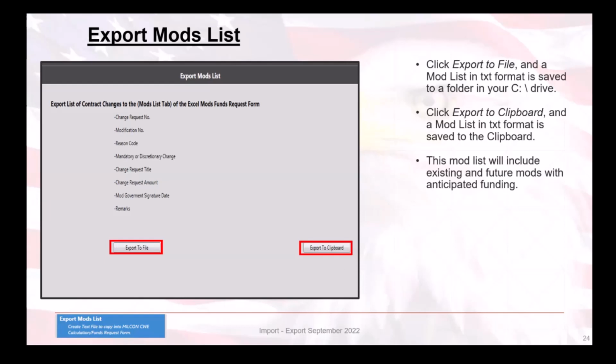The Export Mods List was designed to add the ability to export a list of all the modifications for the contract. The Export Mods List has two options: export to file and export to clipboard. Executing the export to file option will export the data in a standard text file. After clicking the button, a Windows Save As dialog window will display for the user to confirm where the file should be saved and the file name.